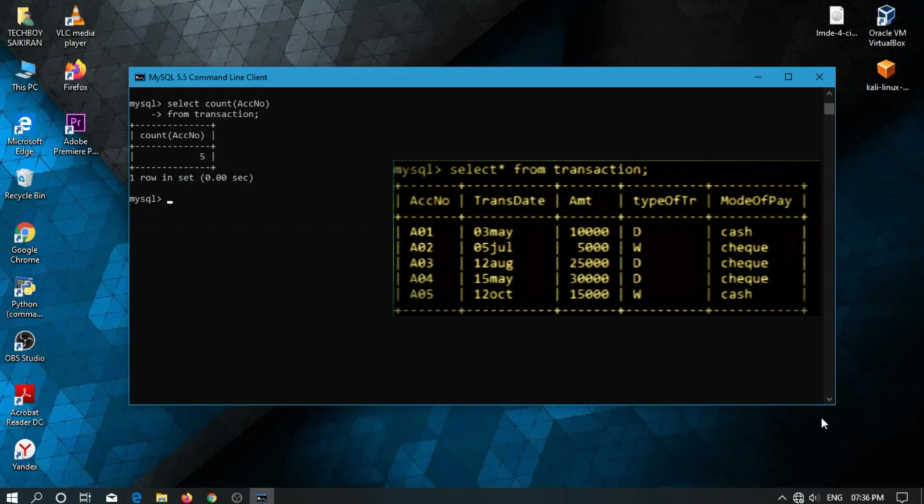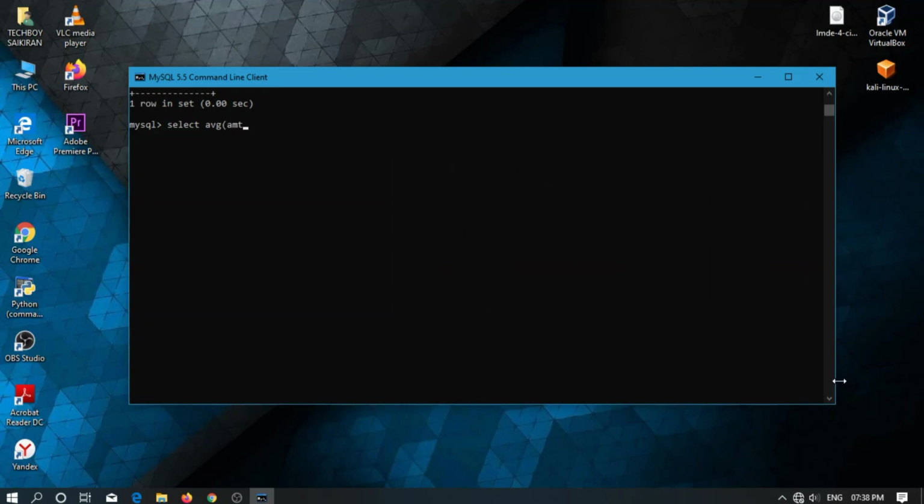So the next command is select average. This average is of the amount which we have entered in the table across all the entries. Average of the amount attribute from the table transaction, semicolon, and hit enter. It shows 70,000.